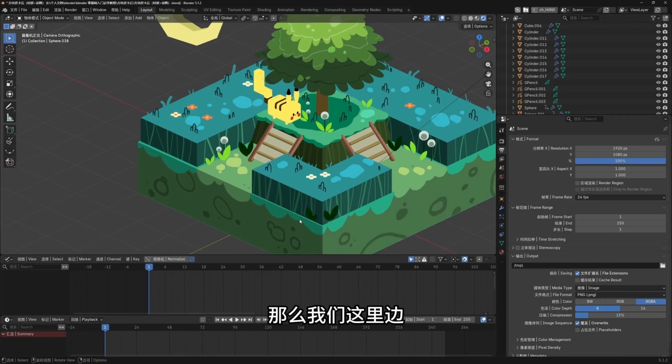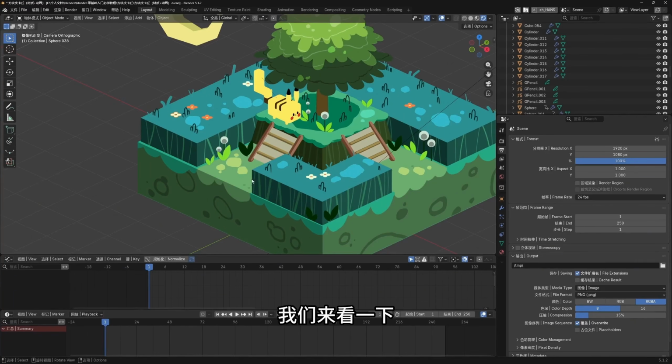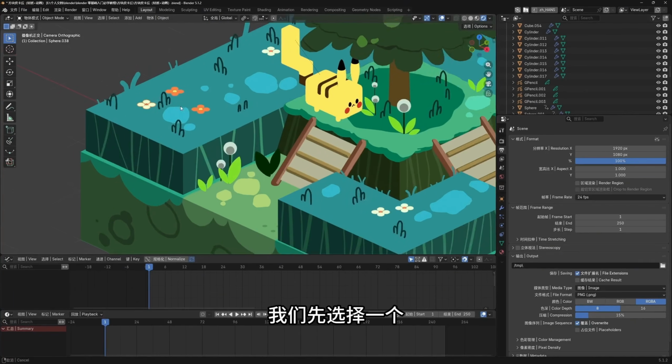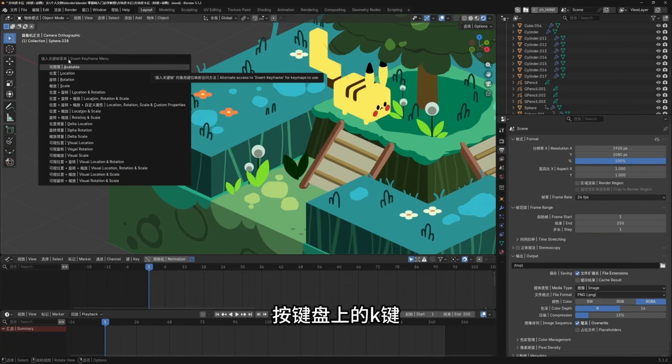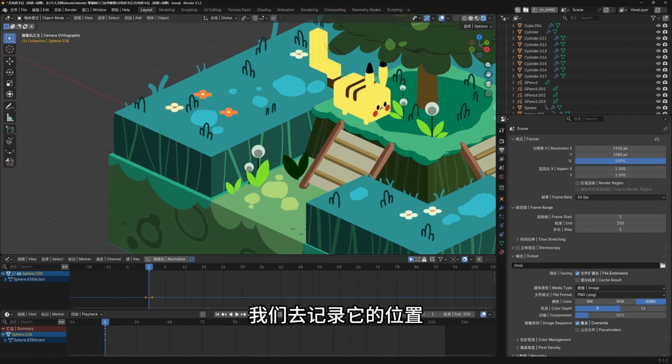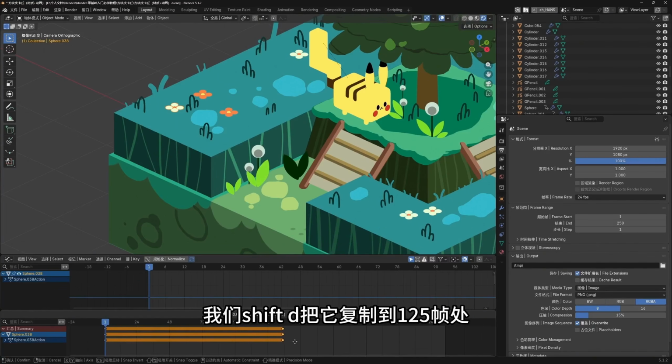So let's repeat it twice here, that is, from 1 to 250 frames. Let's choose one first. Press the K key on the interface to record its location. Then we use this keyframe, Ctrl+C, Ctrl+V, to copy it to frame 125.